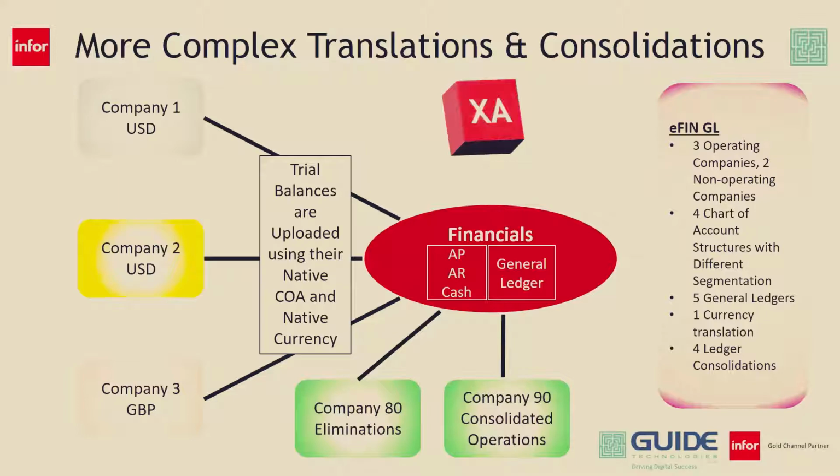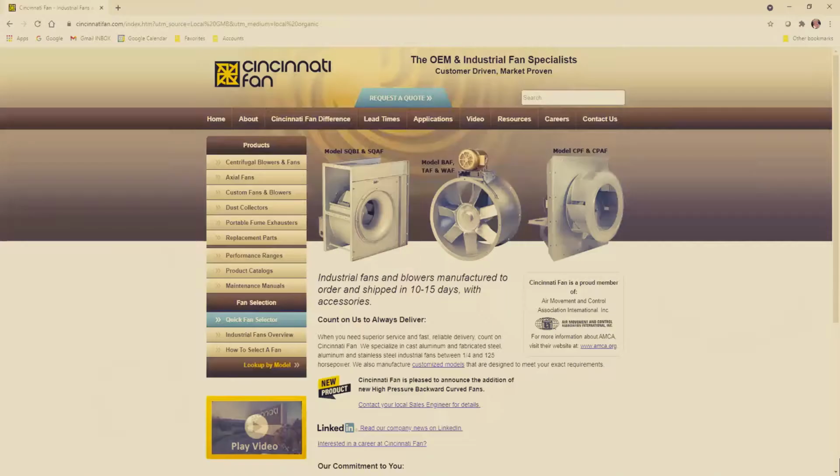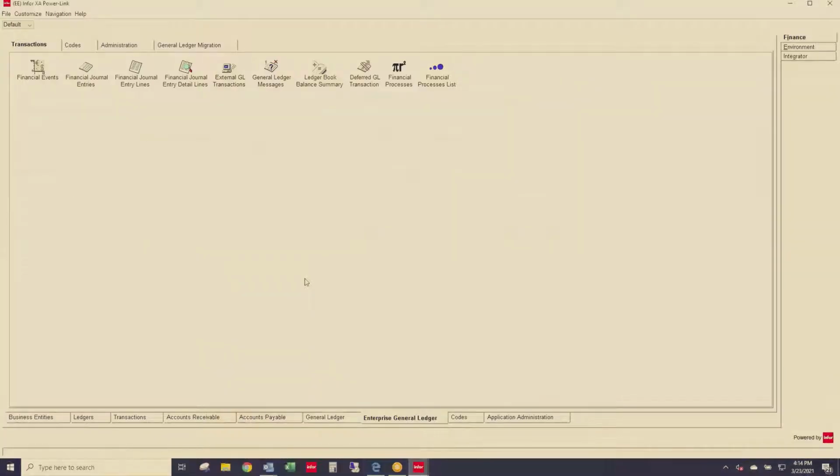The reason that's important is that you don't want to commingle your eliminations transactions with your operating company. You want to be able to have those completely transparent and visible for audit purposes. We then took all of those results and consolidated them into a consolidated operations company. Next slide, please. That takes us to Cincinnati Fan, and now we're going to play.